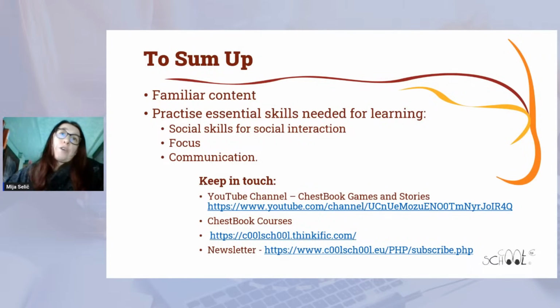They practice focus and concentration to be able to stick to the task and are able to listen to the instructions. And of course, they practice communication, in which they learn how to exchange information with one another and how to collaborate.